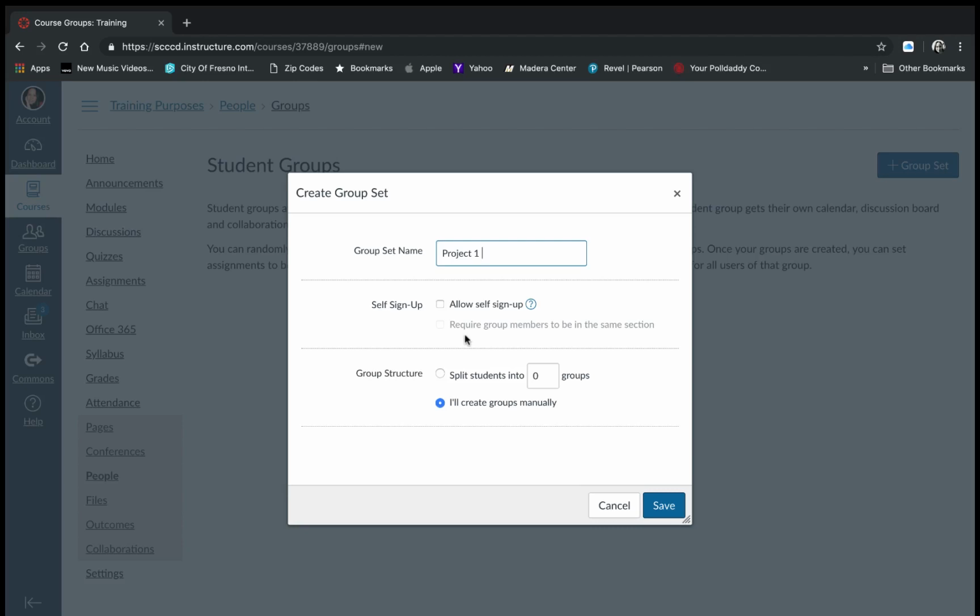So you can split students into groups. So you get to identify how many groups you want them to have. But my preference is actually to create groups manually. This is where I have better control of who's in what group, and also allows the students to let me know who they want to work with. So I'm going to hit save.